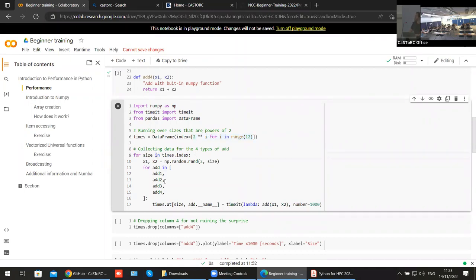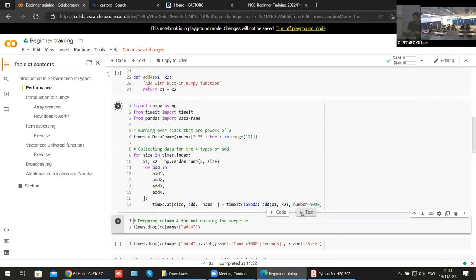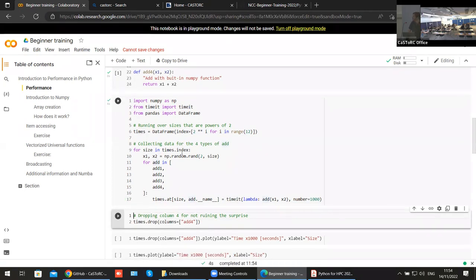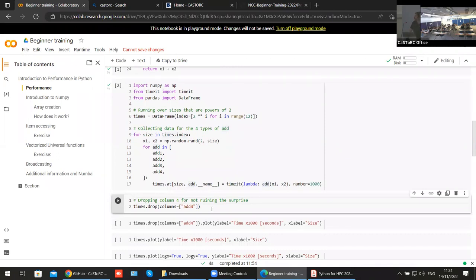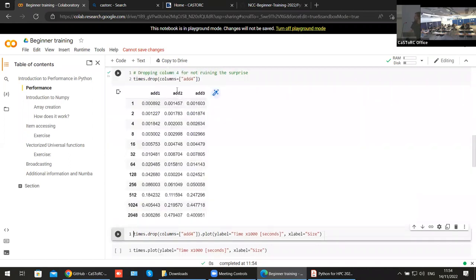And then for every size in this timing, I create 2 random arrays, and I time the execution of 1,000 runs of this function. So I'm looping over the 4 functions, and I'm timing the execution of them. So I run it. This is going to take some time because it's going to reach some large sizes, okay? And now I can easily plot them, but first let's look at the numbers. So if I just say times, I'm dropping the NumPy column to not ruin the surprise. So I'm showing the time for the first 3 only, okay?